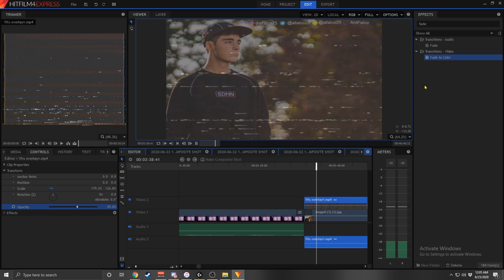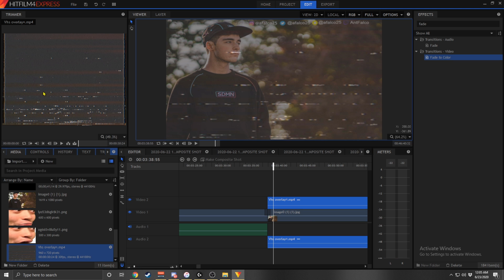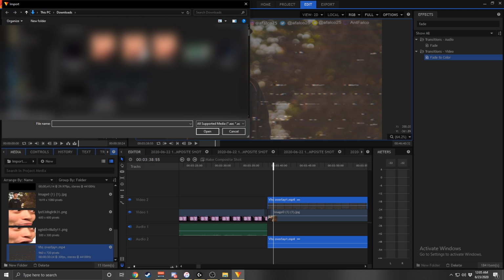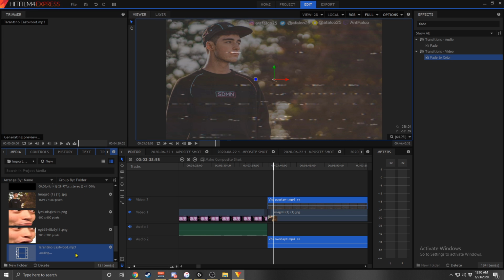Then what I do here is that I zoom it in all the way, then I go to controls and I turn the opacity down to about 50, somewhere around there, maybe a little bit higher, so it's not taking up the screen and it's not too dim as well.